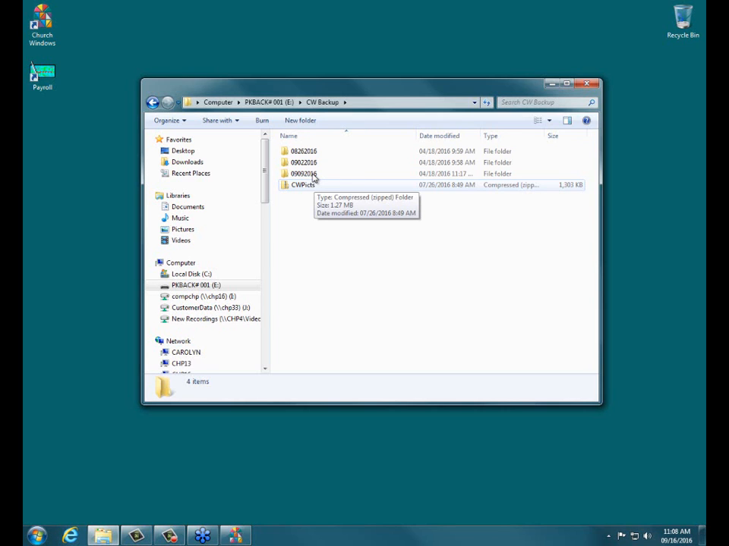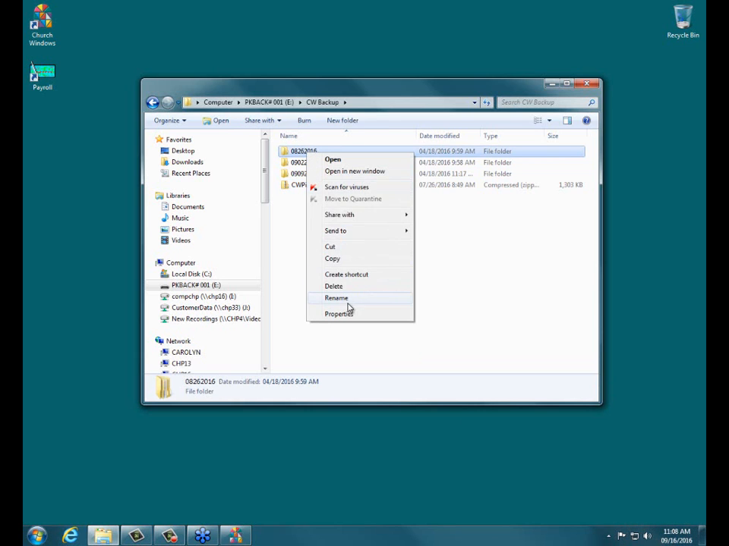So what I do before I run my backup is I'm going to come in here and take my oldest one. In this case, I've got a 08/26/2016 folder. I'm going to go ahead and make it today's date to the backup I'm about to run. I'm going to go in here and rename it 09/16/2016, and that's where I'm going to send my next backup. So this allows you to have multiple copies of your Church Windows data. In case you need to go back a week, you can. If you need to go back 2 weeks, you can.